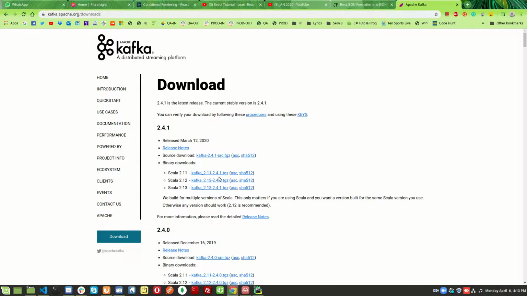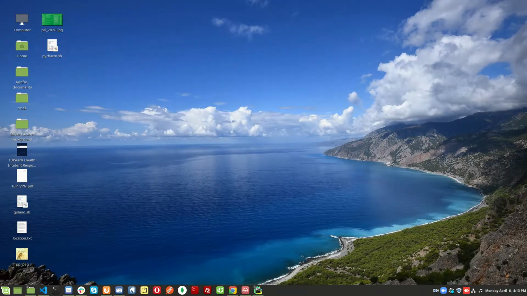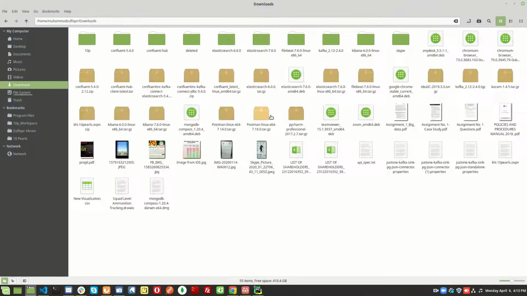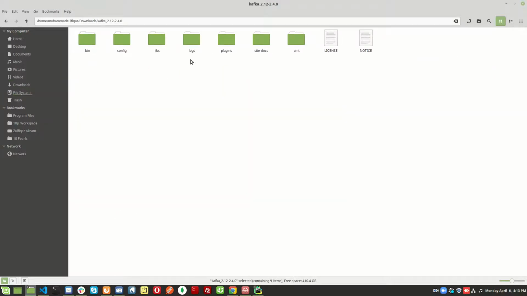After you download Kafka, I am going to open the downloaded folders. Here you can see I have downloaded the Kafka version in tgz format. After I extract it, I get this Kafka folder. In this folder you can see some configuration folders and libraries. We don't look into it.